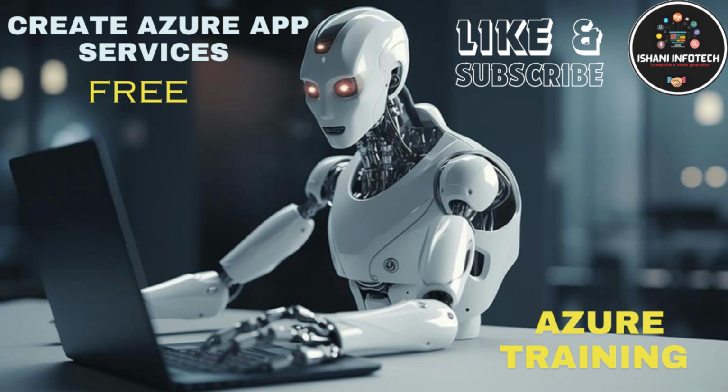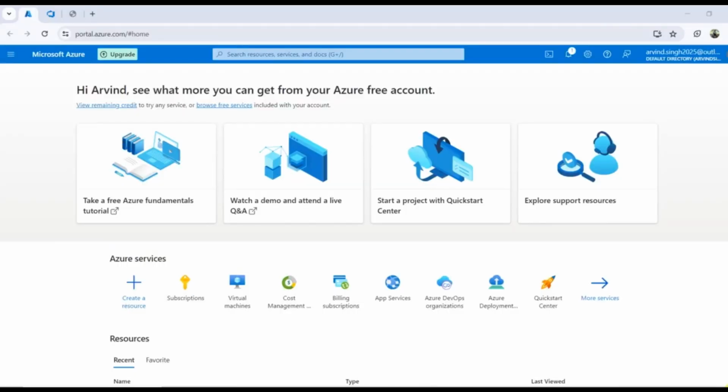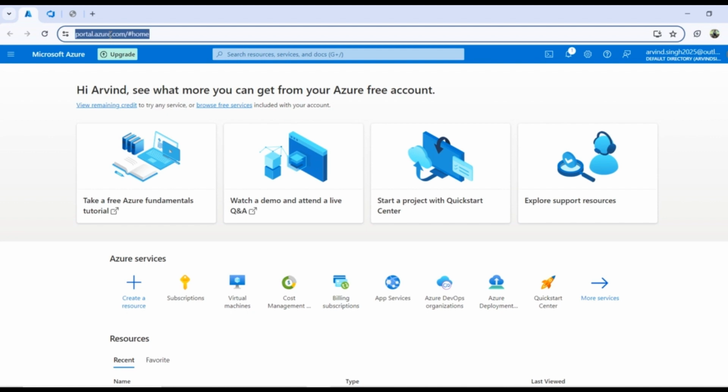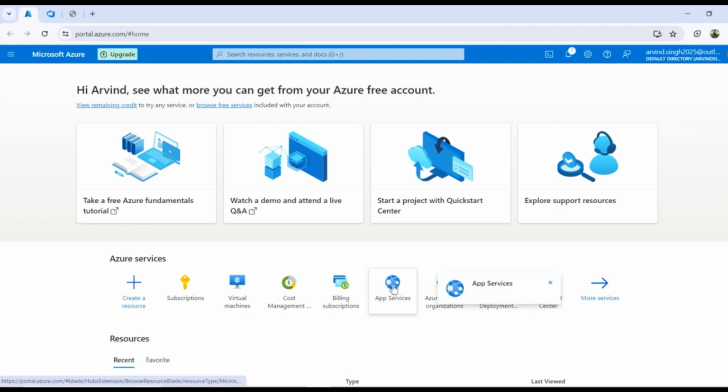So in this video, we will discuss how we can create the Azure app service. We need to go onto portal.azure.com. So we have opened this portal. Now we will click into the app service. We can search Azure app service from this search box, or we can click from the Azure services option.